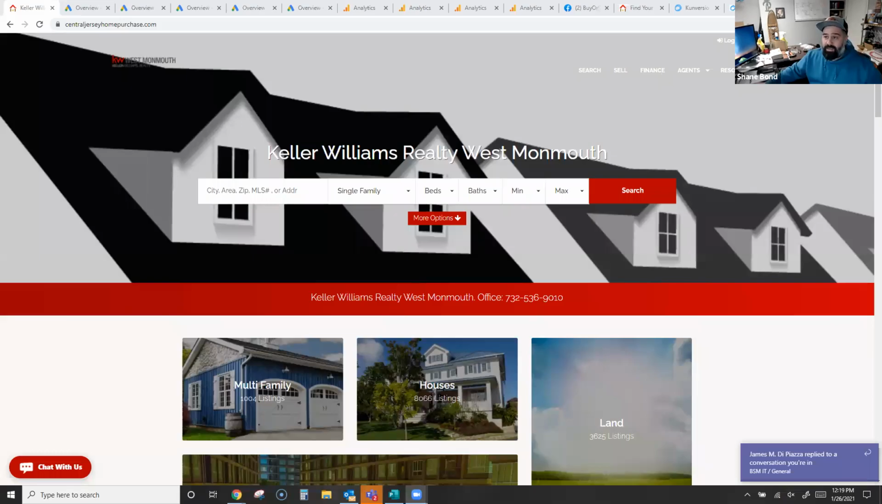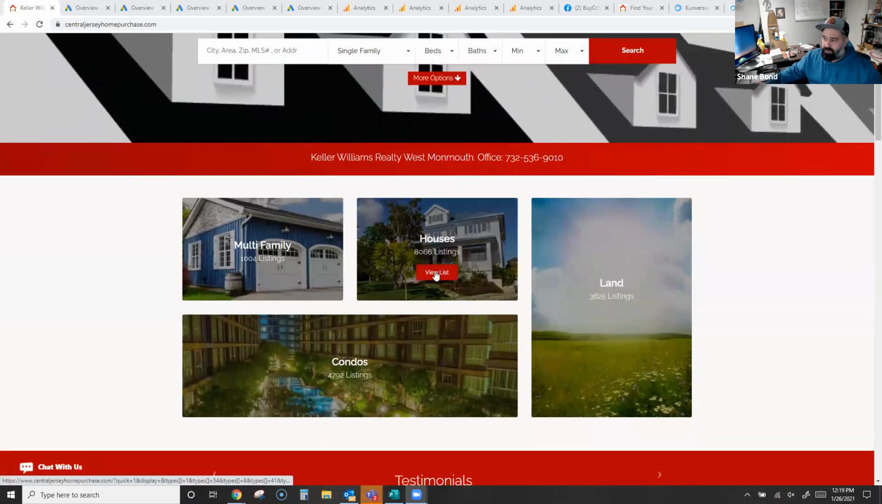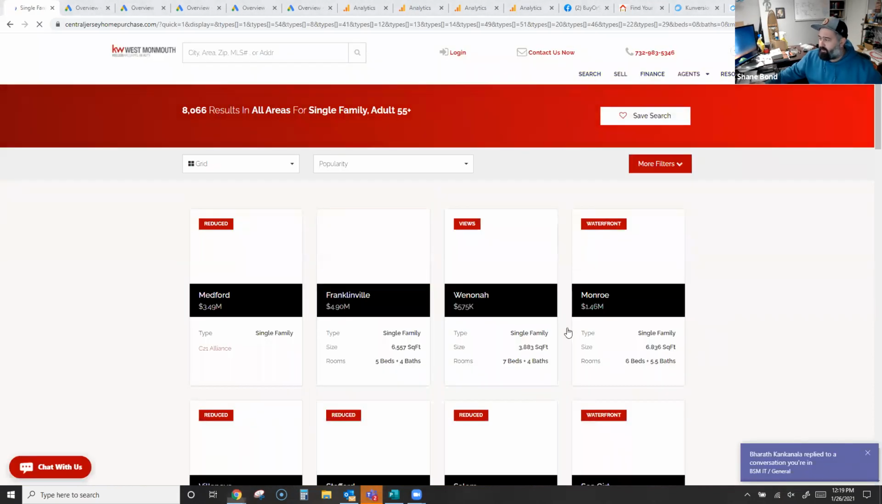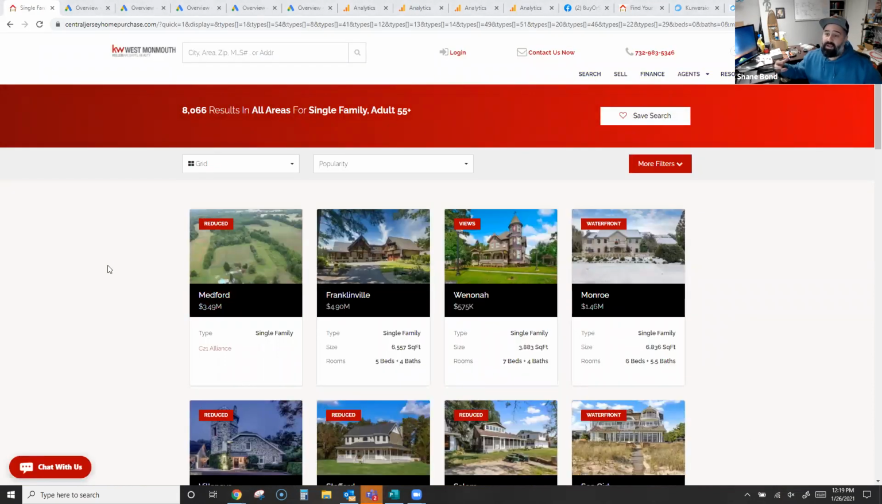But basically, the way that looks is we have a main website here. So there's a couple different main domains. This is centraljerseyhomepurchase.com. It's just an IDX search. So consumers can come on here and they can look and they can browse and whatever. But what we're doing is we're bidding on specific keywords when people go to Google to drive that traffic through our website.